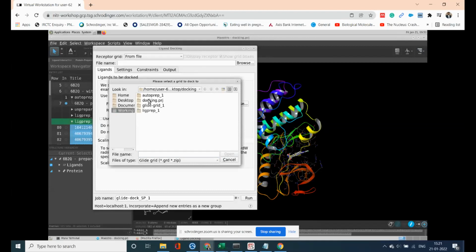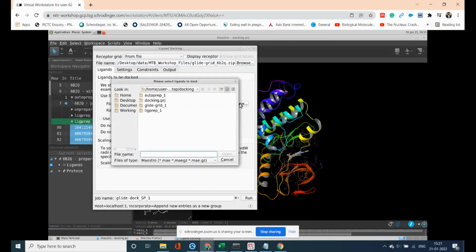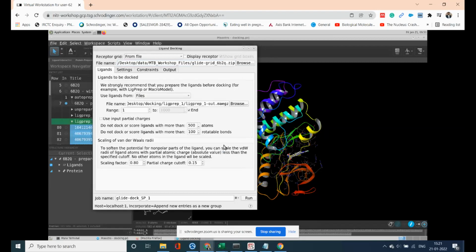And if you have not followed, you missed out, go to desktop, and in the desktop data folder, we have this MTB, and here also we have the zip file, the glide grid file. So this is the answer for where to dock. Okay, now what to dock? I told you already that the output of the Ligprep should be used, so I can use it from the project table directly, or I can browse it as a file also. In the same working directory, you will find the Ligprep out file which you can use. That path is also there in the demo folder. In case you are not able to prepare your Ligprep output, I will give you the path. You can use that also.